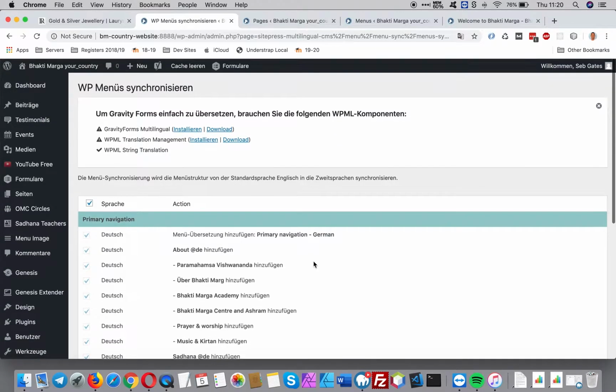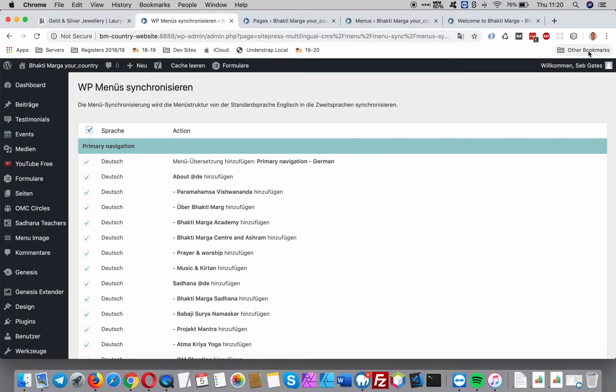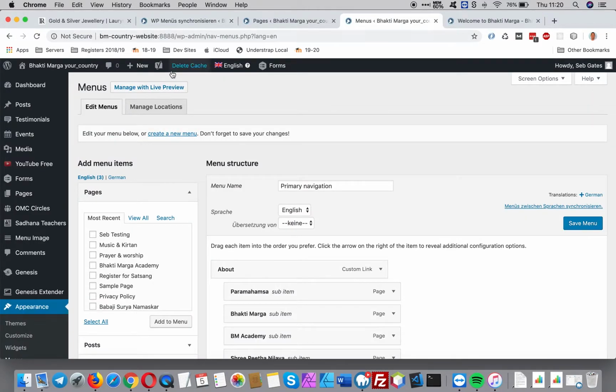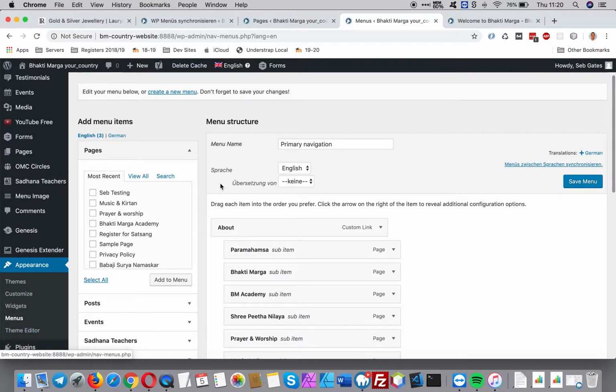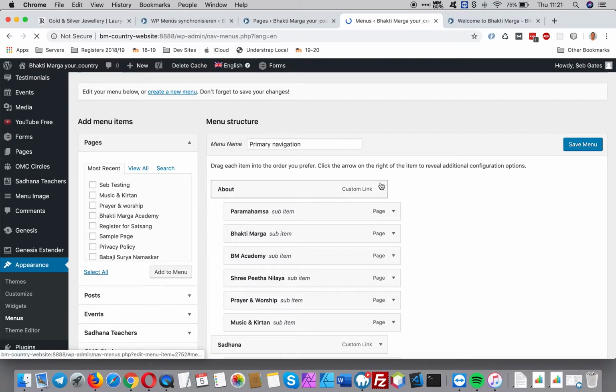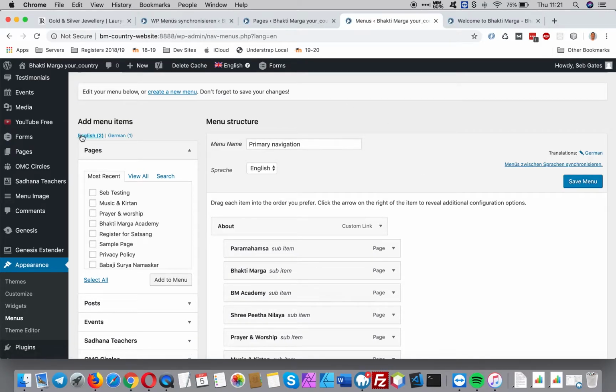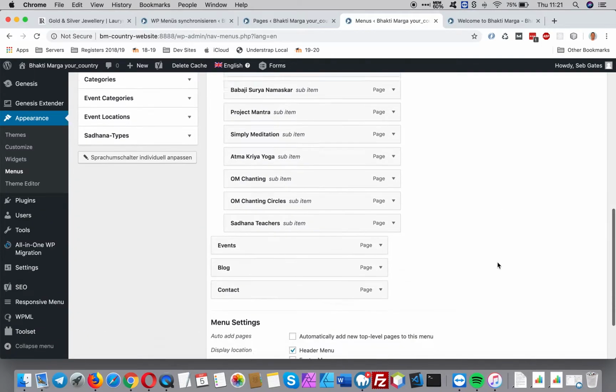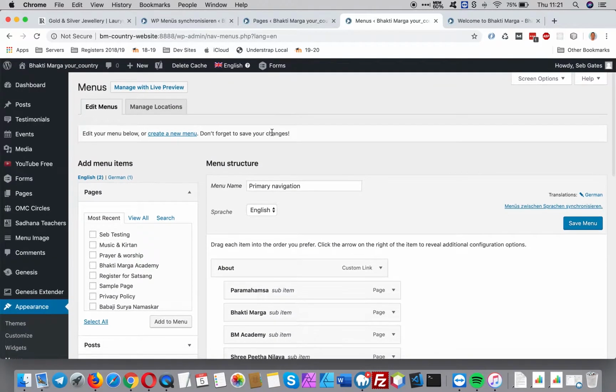Okay, so that menu's done. I go back to menus, which is in appearance and menus. I'm just going to refresh this page, and then I should have one menu in English and one menu in German. Now it just so happens I've got English 2 here because I've done this a few times and the database has stored an extra menu even though there isn't another one to choose from. So just to let you know that that's why we're looking at that in that way.